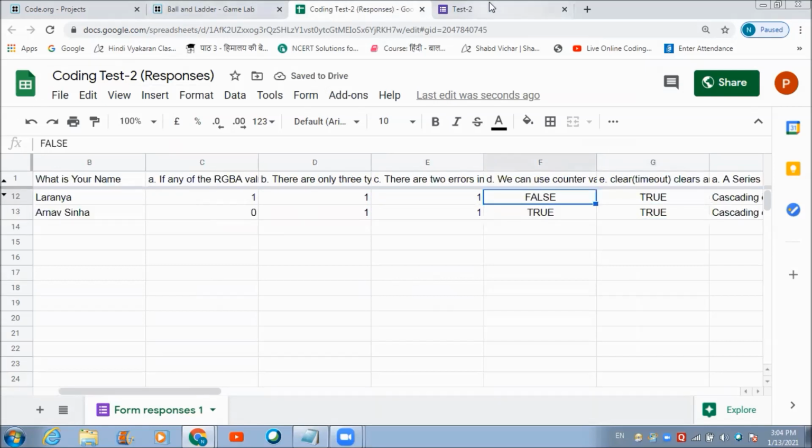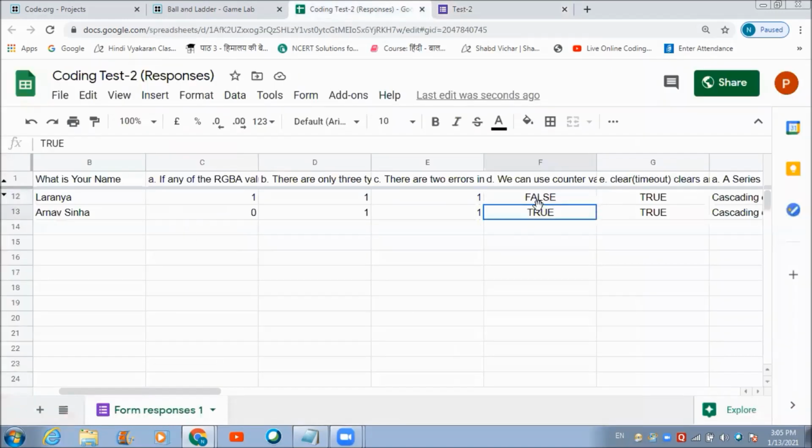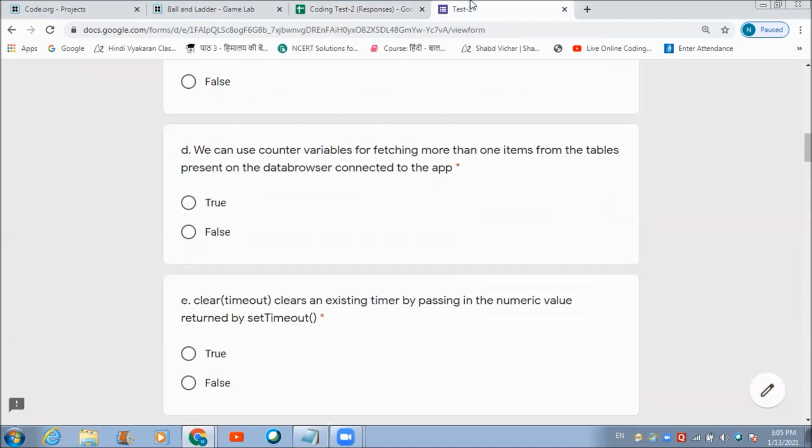Let's now come to this D part. The D part says we can use counter variables for fetching more than one item from the tables present on the data browser connected to the app. So the answer should be true or false. You have written true. Why have you written true, dear? It should be false, no? We require list type of variables.